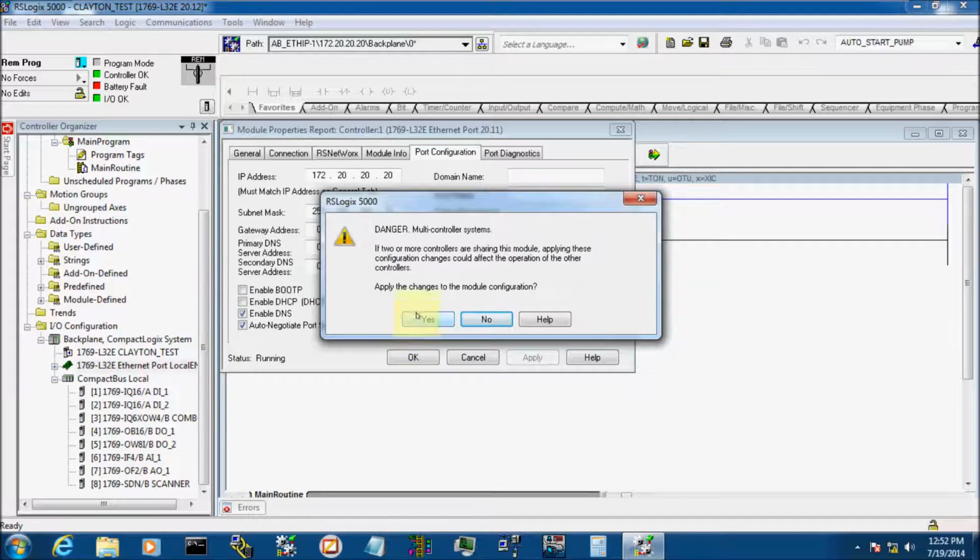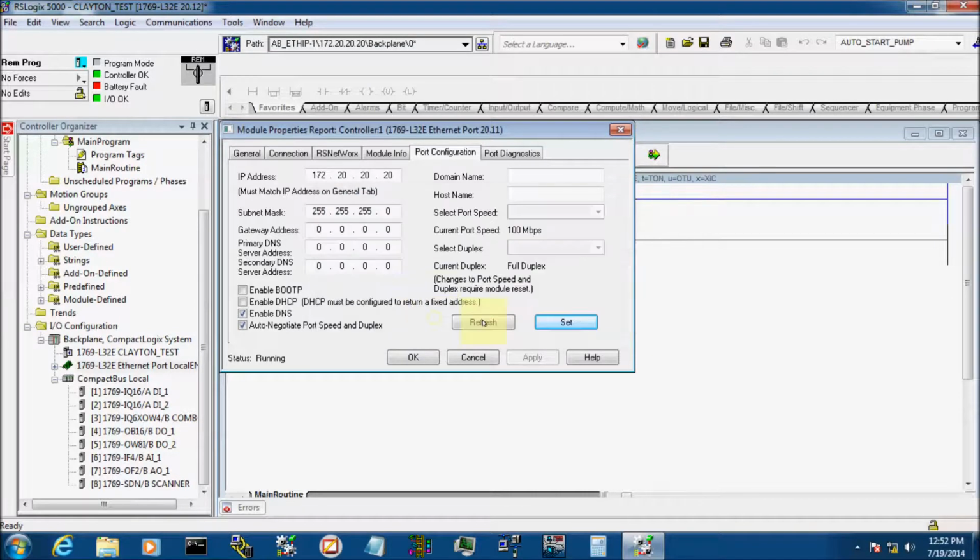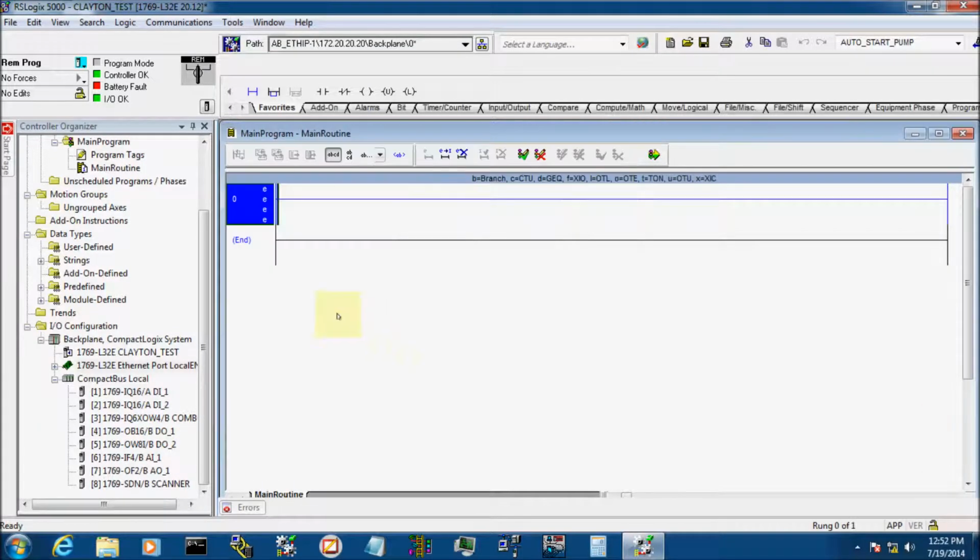It gives you another message, a danger message, yes. And okay. At that point, your IP address is hard-coded into your PLC now. You can cycle power, you can do whatever.